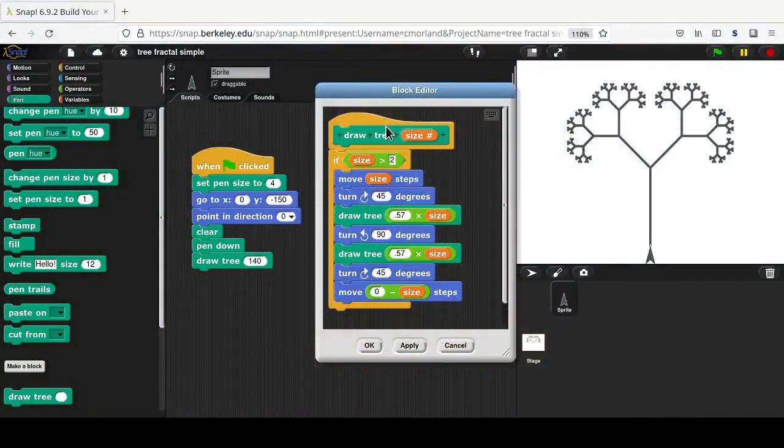Okay, so here's a solution. I hope you've got your own running now. Well, I check to see if the size is big enough, and again, you could use whatever threshold you want. Then I move forward, I turn to the right, and I draw a smaller recursive thing. That's this part. And then I turn to the left and draw another one. And again, I wouldn't have to put 90 degrees between these, but I have to choose some angle. I draw another recursive tree.